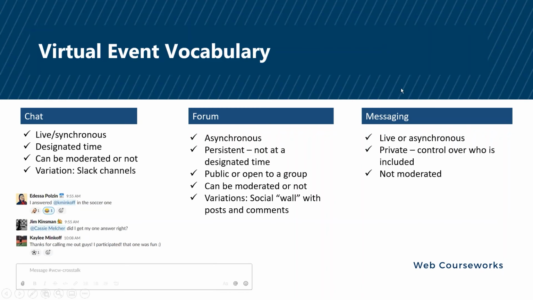It can also be moderated, so you can have a chat where somebody is posting, what do you think about this? Really facilitating the conversation. So you can facilitate conversation in chat. As a company, we use Slack. So Slack is a variation of a chat. In a virtual event, usually you'll have a chat tool. In our LMS, we have a live chat feature that you can use to facilitate live chats.